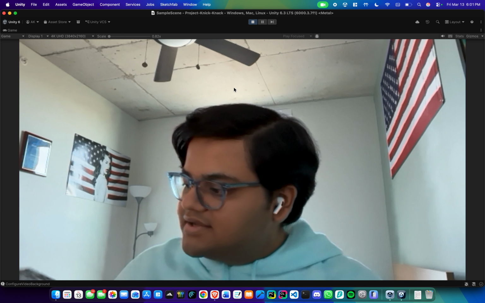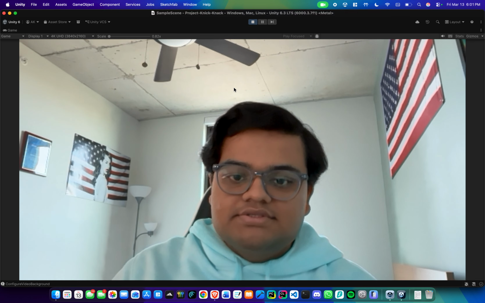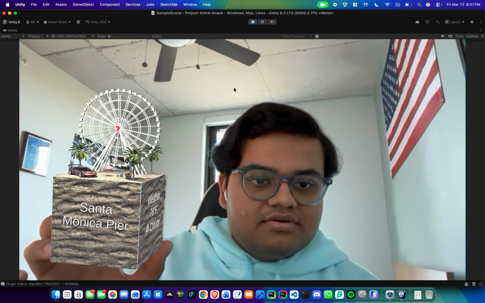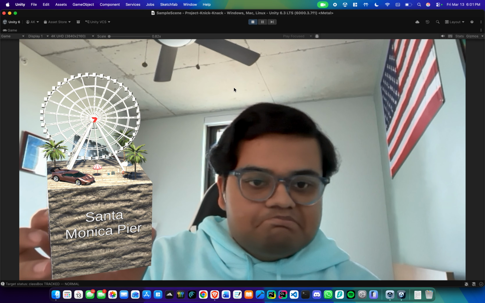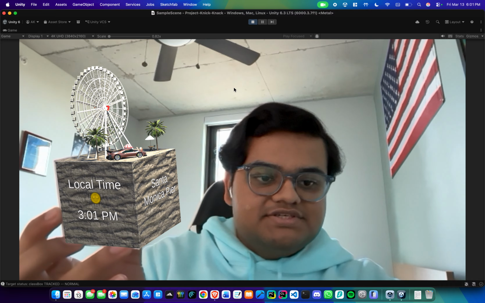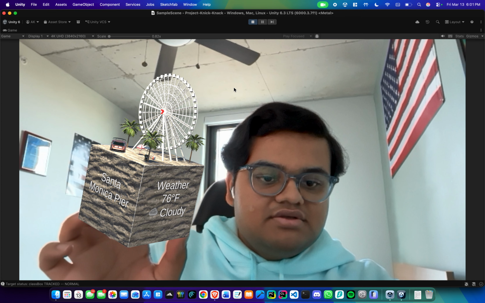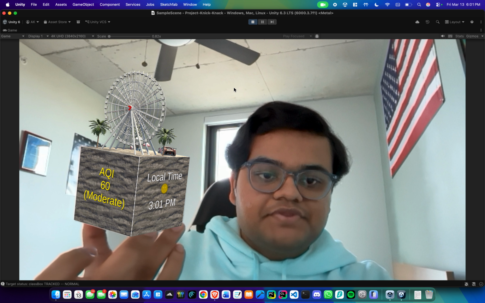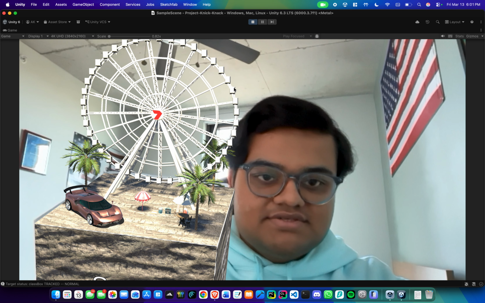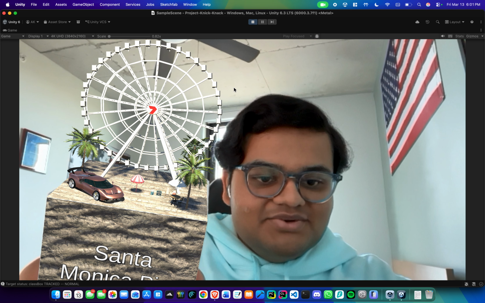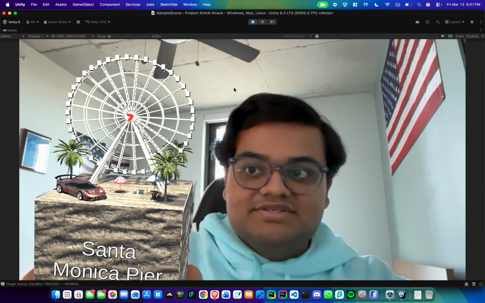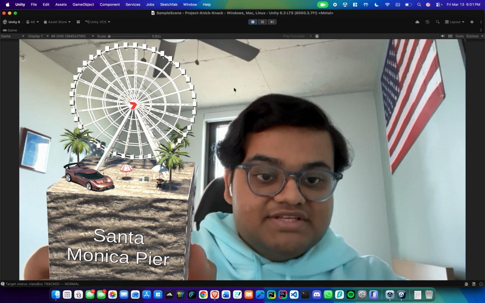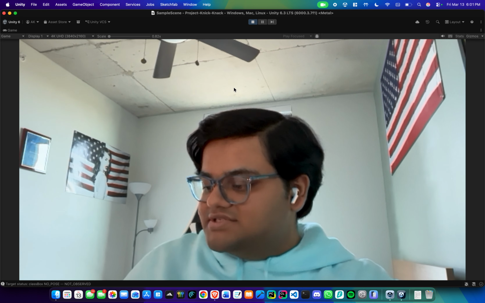Okay, I'm going to bring the first cube, and this looks like, yeah, this is this one. You have all of the stuff which I talked to you about before. You have emojis and all of that stuff. Time, AQI, it's color coded, and the Ferris wheel is just beautiful. And since it's like 3 in the afternoon now in Los Angeles, the sunshine intensity is really high. This was Santa Monica Pier.